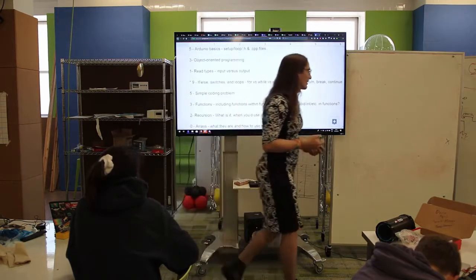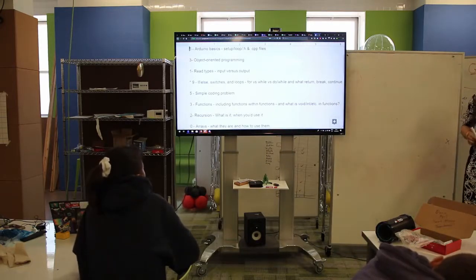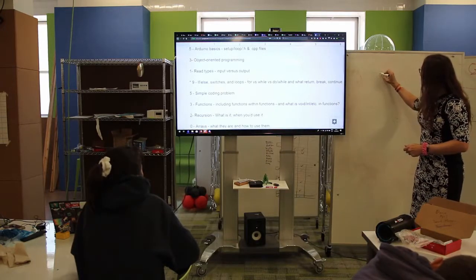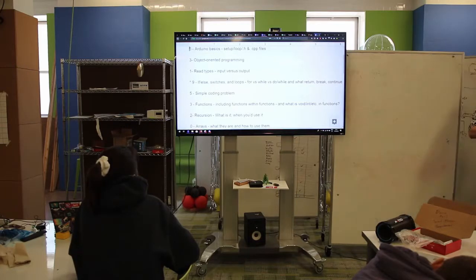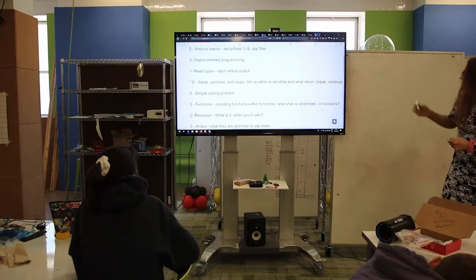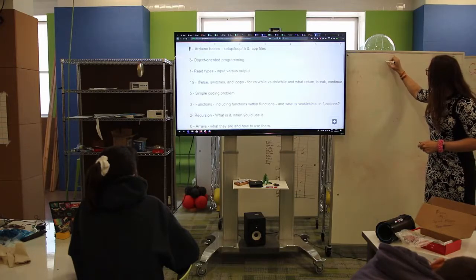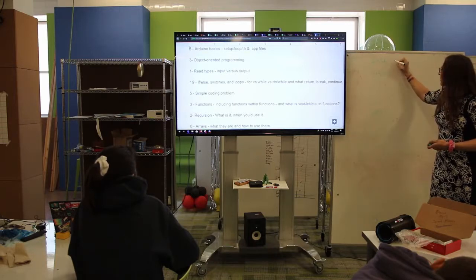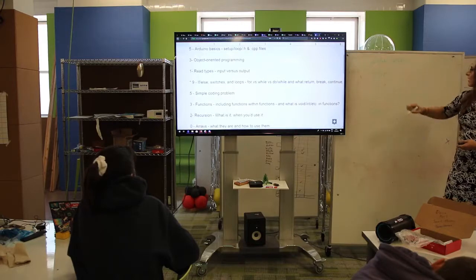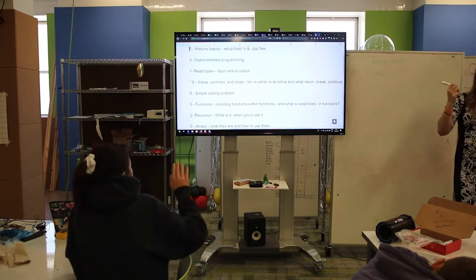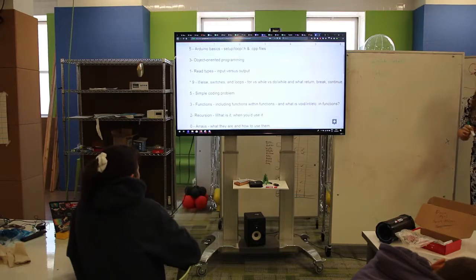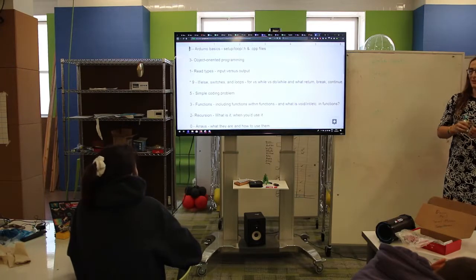Okay, Arduino basics. So, setup and loop. Tell me how many times setup runs. Just once. Okay, how many times does loop run? Forever. Good.